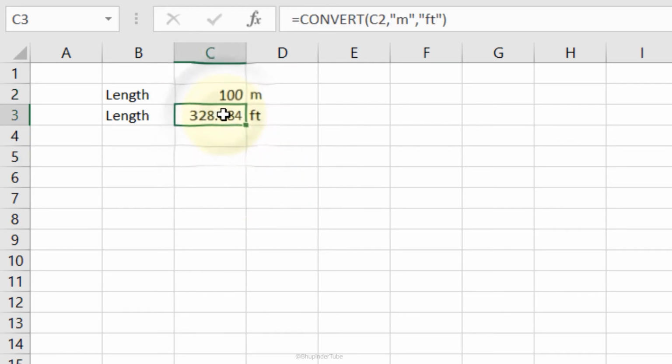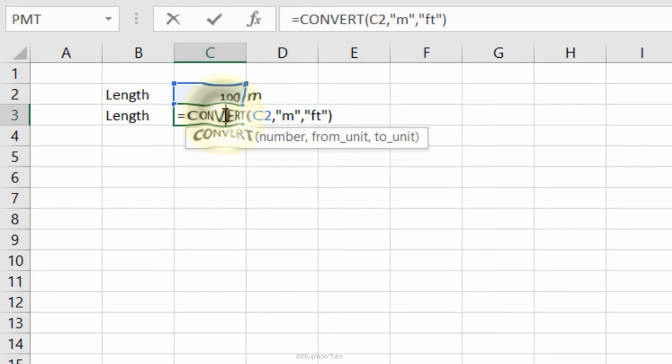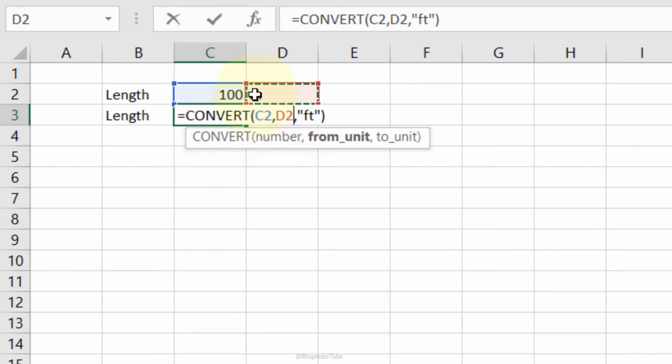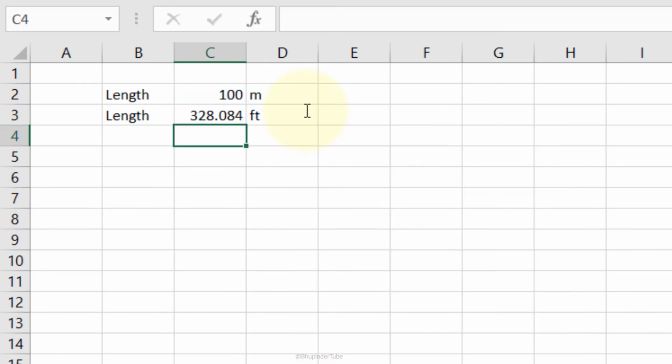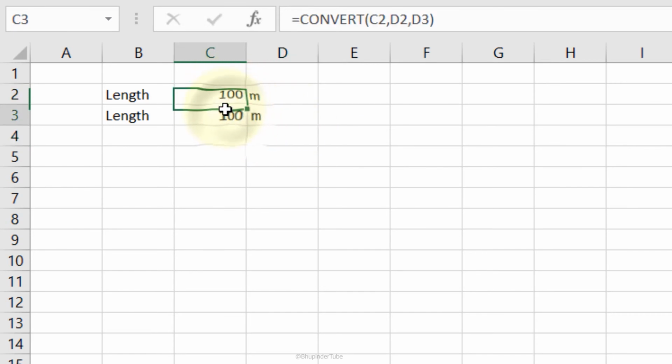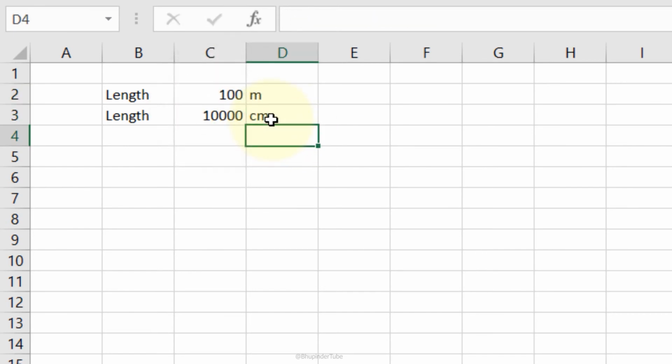You also can make it more automatic by double clicking on it, selecting the meter and selecting the meter from another cell. Same with the foot, so this would be D3, enter. So now it automatically converts based on the unit on the right side as well. So if I change feet to meters, it will convert it from meter to meter. Centimeter, converts it to centimeter.